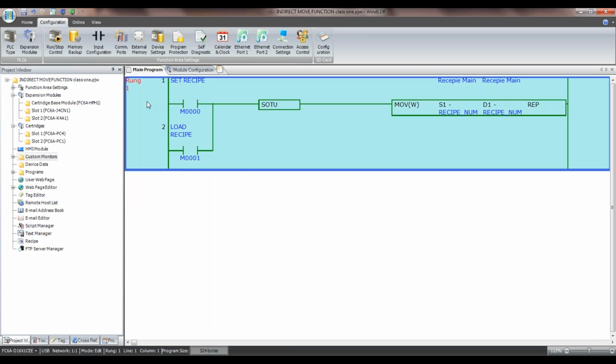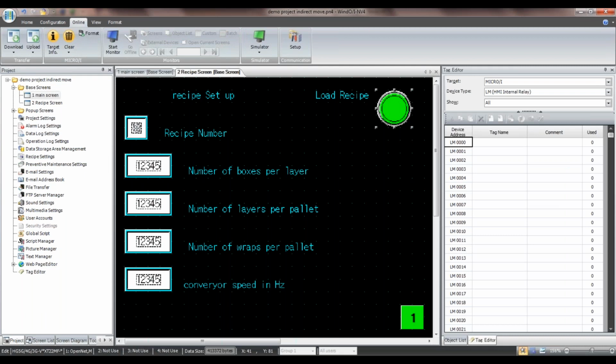So this code would not really exist in my PLC system. I'm just putting it there to take the place of this input right here and this input right here. Those 2 bits are these inputs on this button, and the data that I'm writing to is in that recipe number right there.